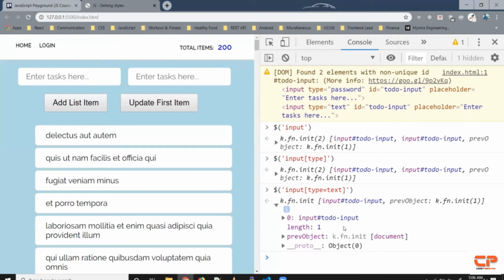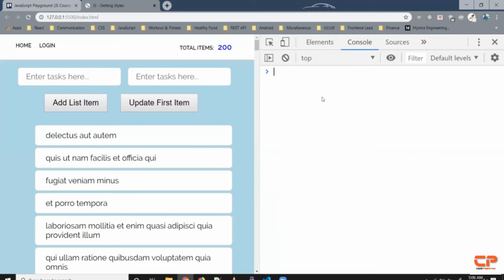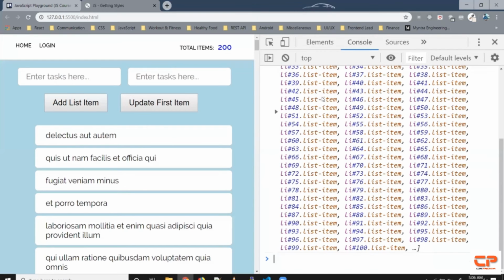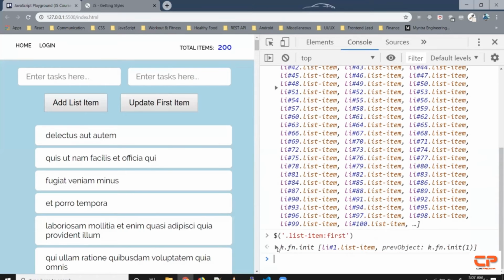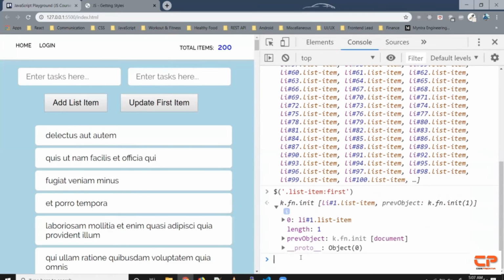Alright, so that's how you can select elements using jQuery with certain attributes. Alright, so we can also use some filters on these selected items. So let's say earlier we were selecting all the elements with certain class, which was list item. So it was giving us a list of 200 elements. So let's say we just wanted to select the first one. So colon, first. Now this just returns one element, which is the first one.